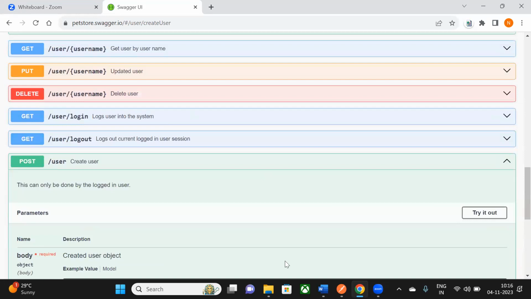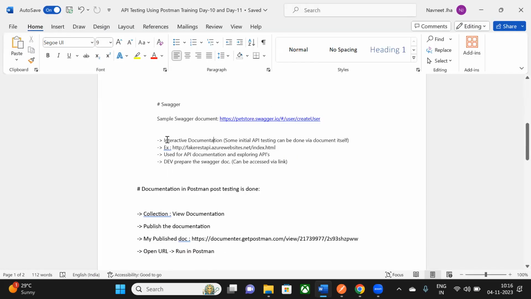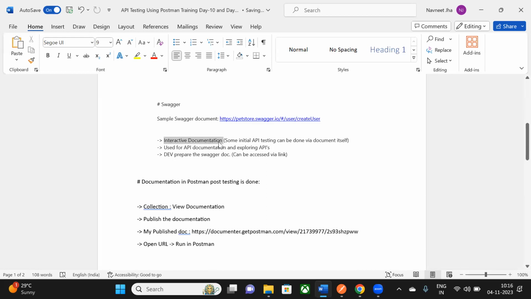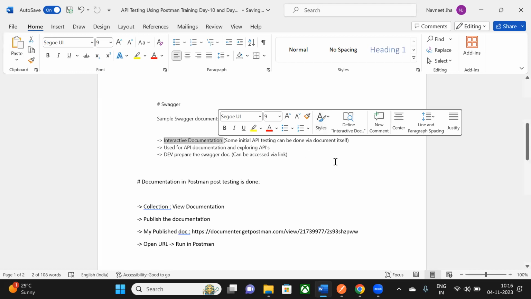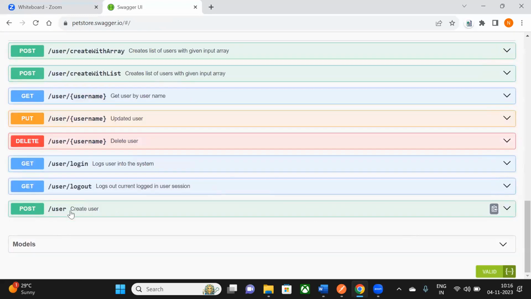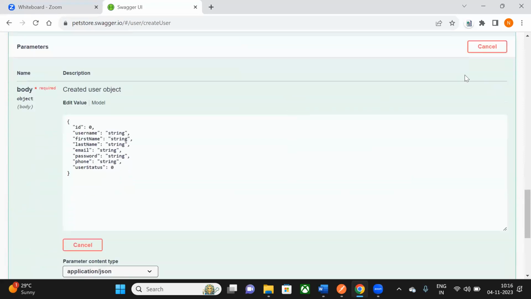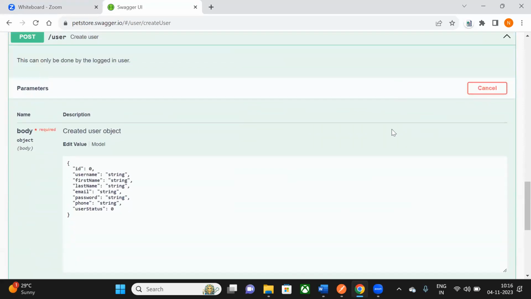So this is called a Swagger document, and let me go through some of the points. Swagger is an interactive document. Why interactive? Because here we have various features, like if you want to create a user, you can just go over here and we have an option to try it out. If you click this, you will be able to hit this API from the document itself. That is the reason you can interact with the document.